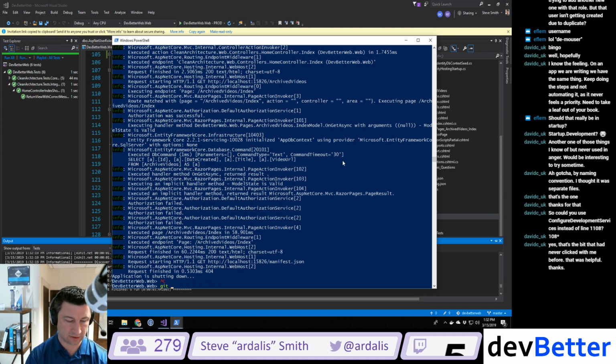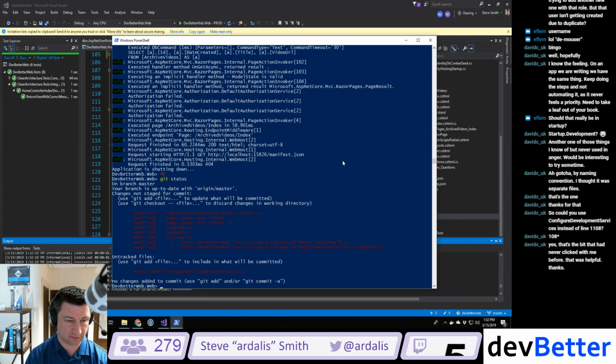So let's do git status. What all have we changed? I hate this color scheme. It's so hard to read that red on blue. That's fine.